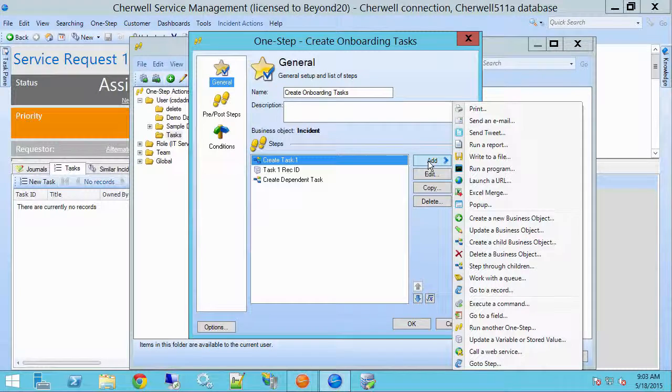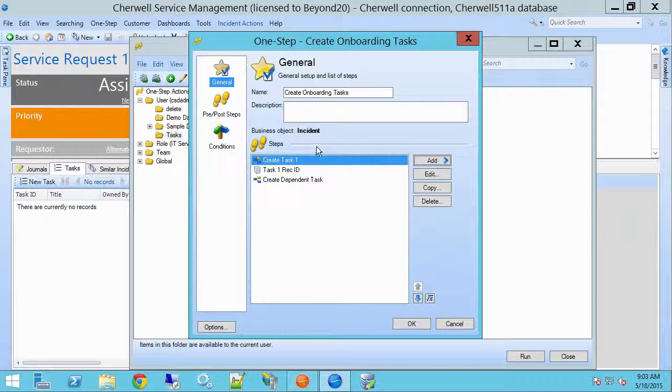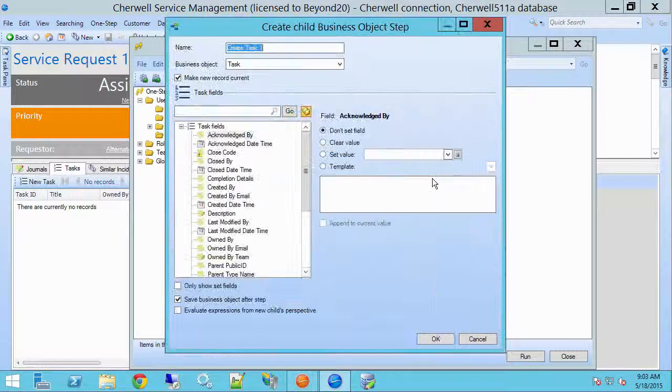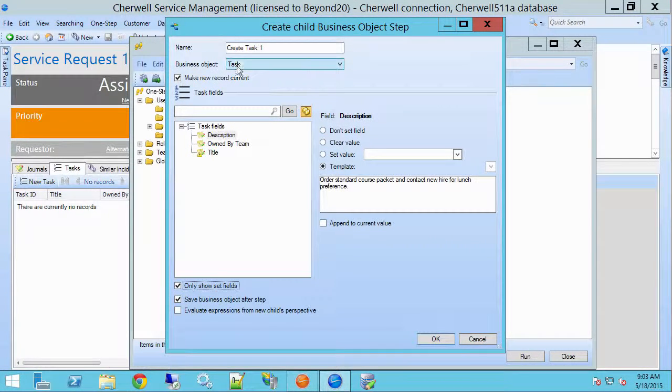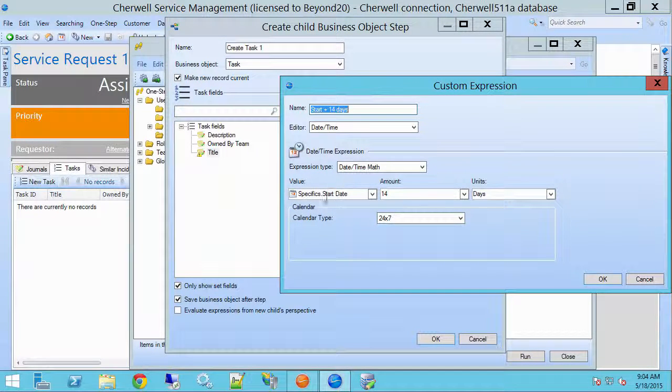So I'm going to create a child business object step, because task is a child of incident. And to do that, we create the step, we set our business object to task, give it a descriptive name, and here I'm entering my title, which I put a 1 here because I like to know my steps in order. And this one is just to enroll the new hire in orientation training classes, offered no later than start date plus 14 days. And the start date we've captured in the specifics, and this is merely an expression that picks that date up.